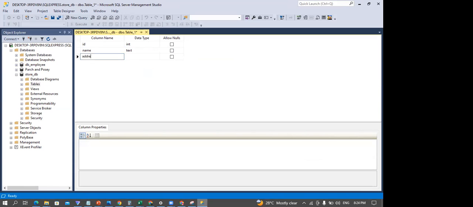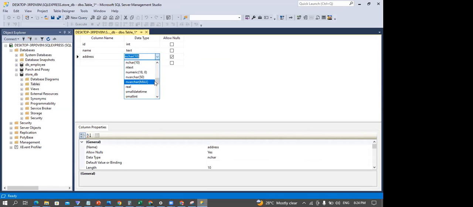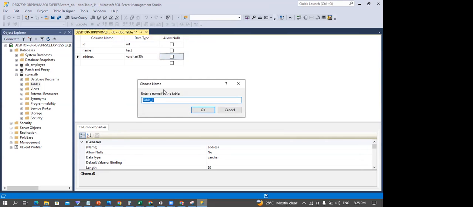And lastly, you have address, right? And for this I'll use varchar. You can have numbers and text together. So I'll just put varchar, and 50 just shows the number of characters that should be there. Allow nulls. Let's just have this, no. So this is my table, right? So what I can do is I can save this. Save table, right? What's the name of the table? I'll call it users table, and hit OK.